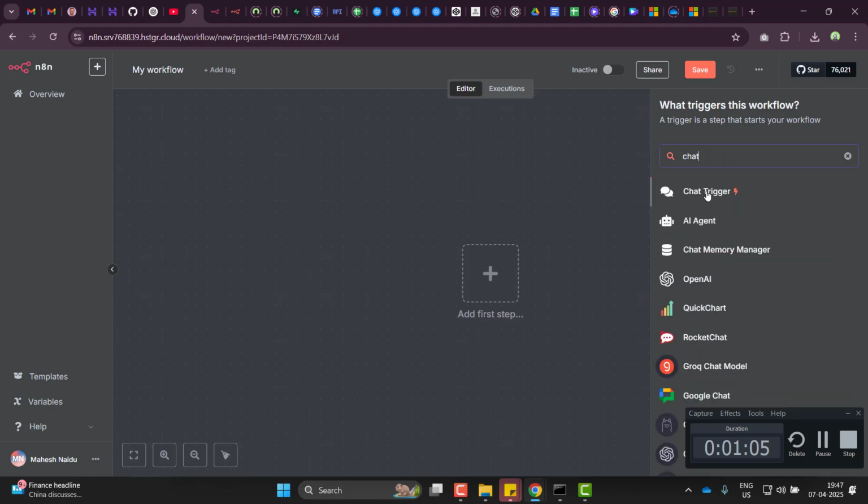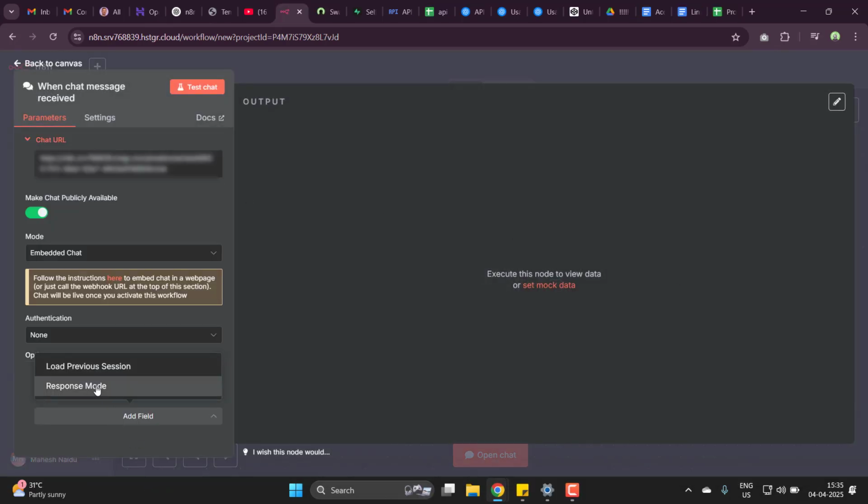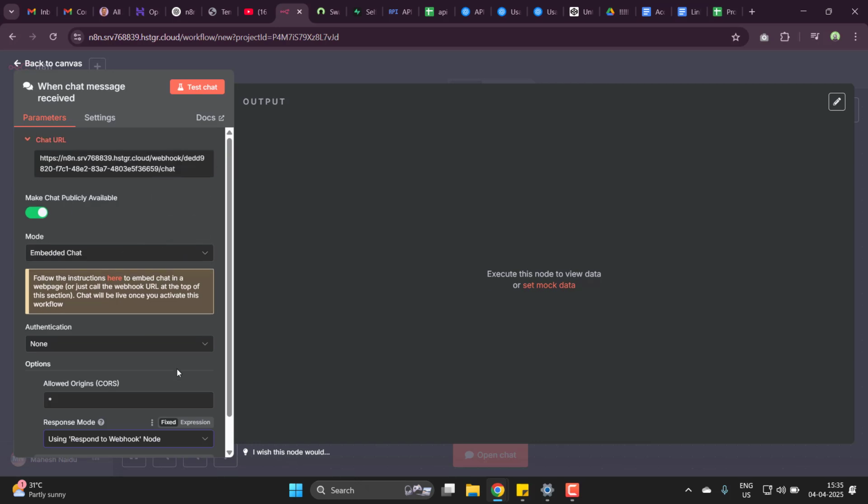We select Make Chat Available Publicly. We choose Embedded Chat because we will later put it on a website. As an option, we need to select this and then add a field called Response Mode. Later, we'll send this to what's called a webhook.